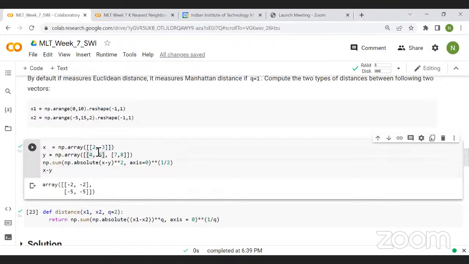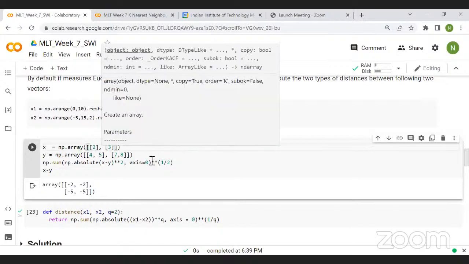What if it's a row or column vector? Let's say this is a column vector now. Expand that. What will be the output of x minus y? It will be an error.